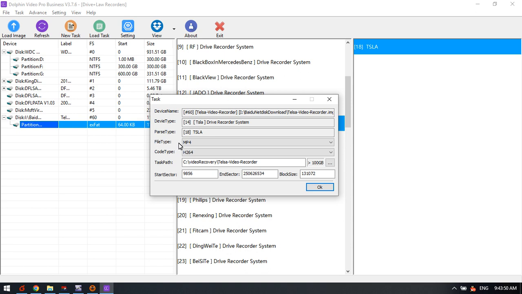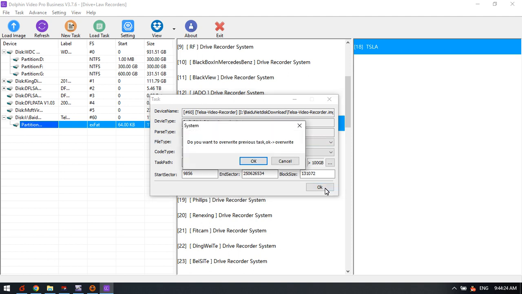Now we can see that this is the file type. It means all the videos included in this image file will be in MP4 video format, and its code type is H264. That means these are not raw videos. So we just need to recover these MP4 videos, and then we can use common standard video players to play these videos. We click OK.